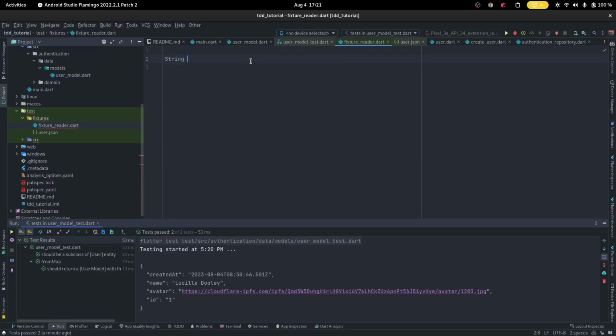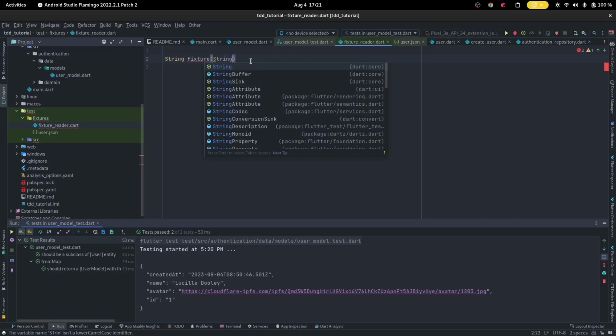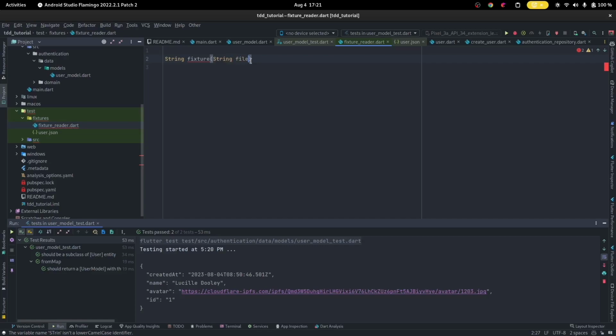So for that reason, we're going to come into our fixture reader and create a string fixture function. It will take the path, let's call that a file name rather, because we know the path is going to be test fixtures and then something. So file path or file name. Let's go with file name. And we can go ahead and return this, right? So test fixtures, file name, and that's it.